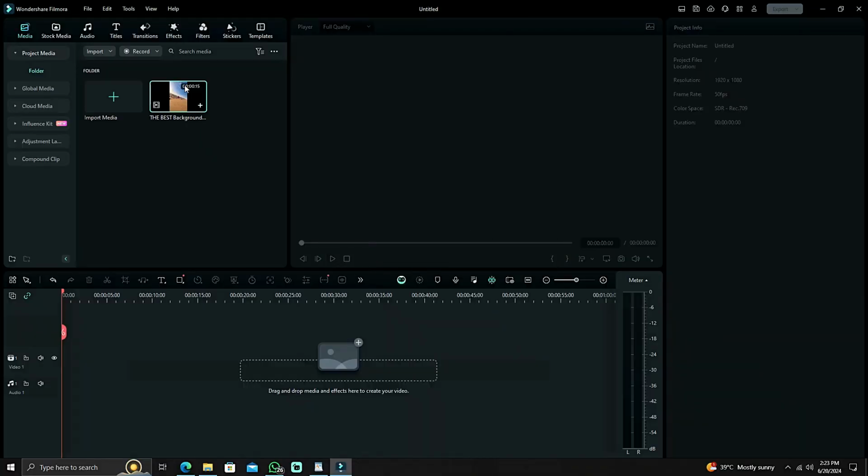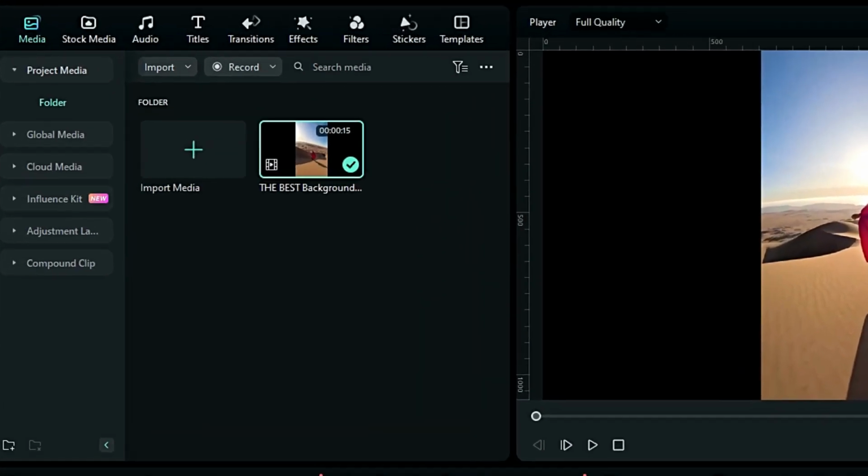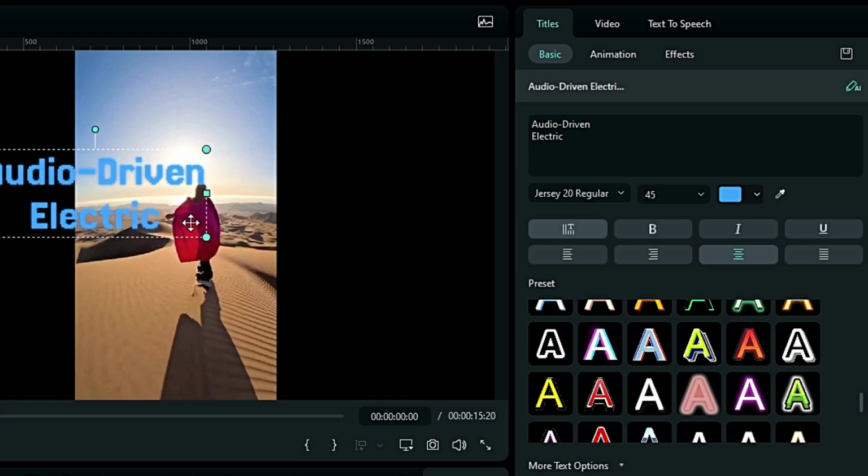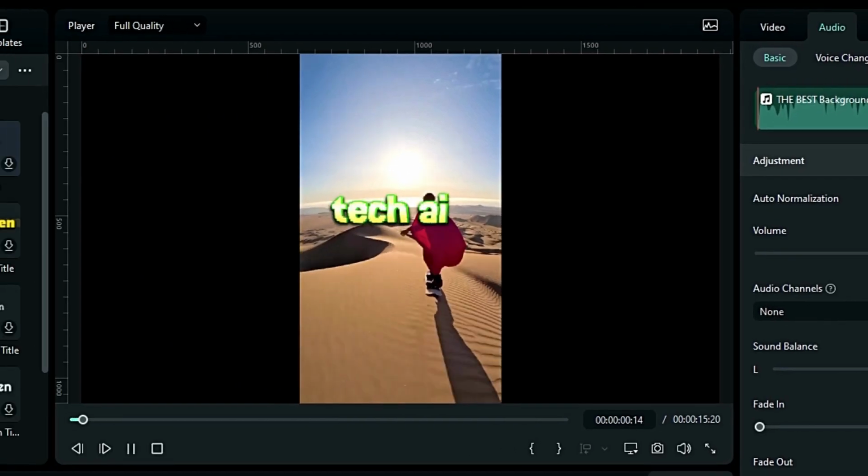To do that, simply add your video to the main timeline, navigate to the title section, and click on Audio-Driven Text. Under the title template, select the template and add it to the main timeline. Edit your text and change the preset. Here we have the result.